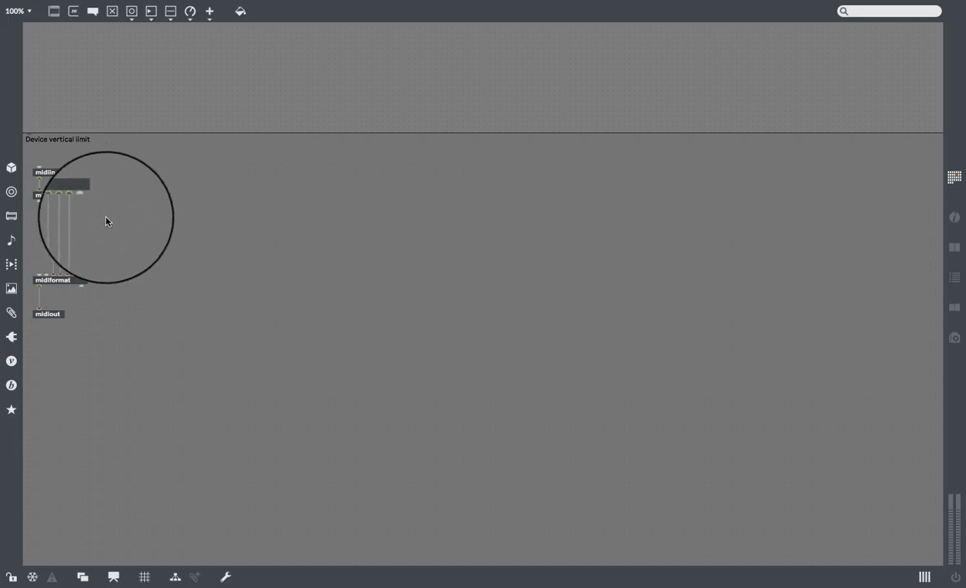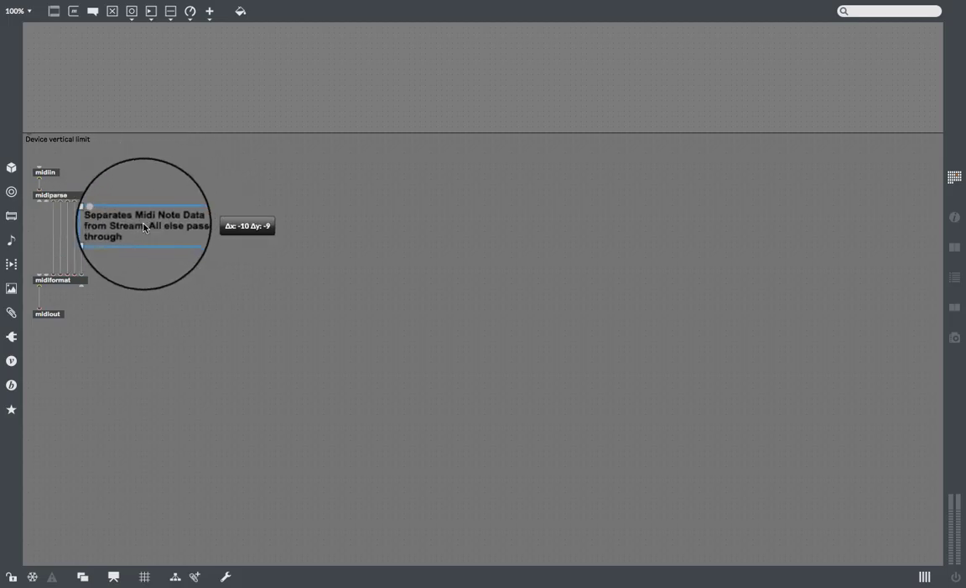One important thing, as computer science will always tell you, document your code. So what I'm going to do is I'm going to hit C to set up a comment line. I'm going to say what this particular thing does. So it separates MIDI note data from stream. All else passes through. Goes right there, easy peasy.